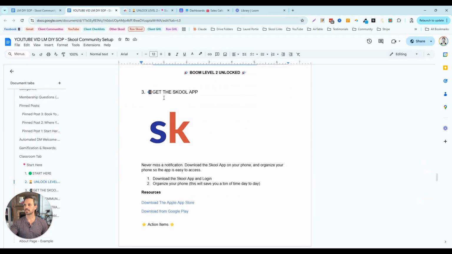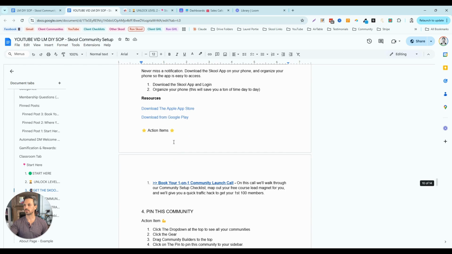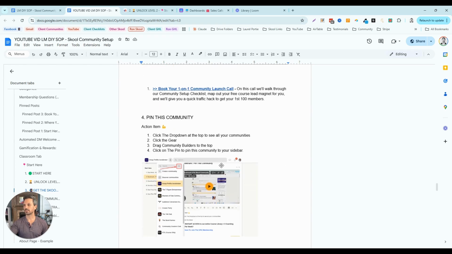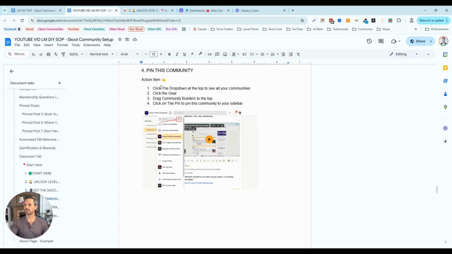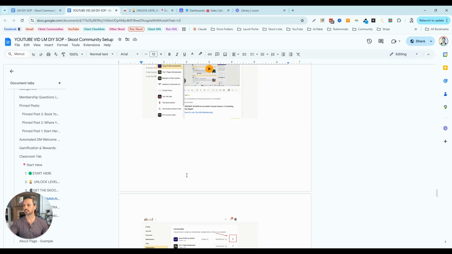So the next lesson is going to be to get them to download the Skool app. We've got links to the Apple Store app, and we've also got the one to Google Play. Again, we're having that call to action to book a call on every single lesson. The other thing is to show them how to pin the community to the feed. Inside of Skool, you can pin your favorite communities over here on the side, and we're showing them how to do that for your community with that next lesson.